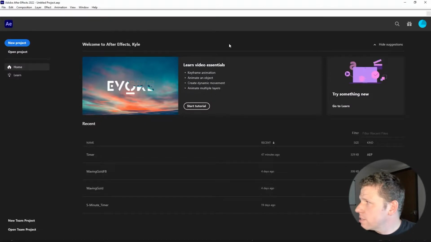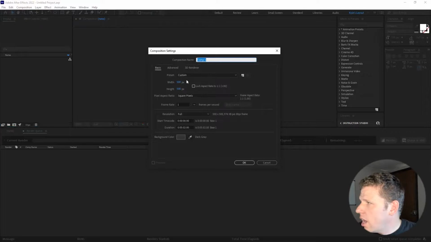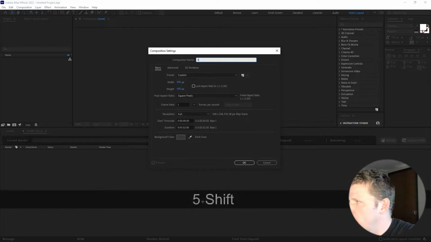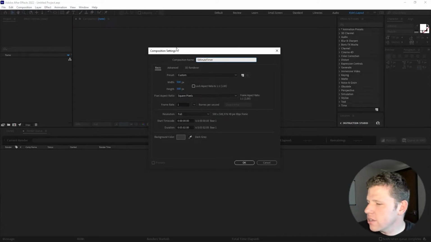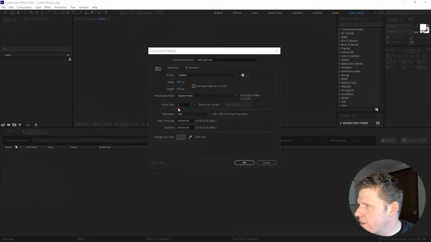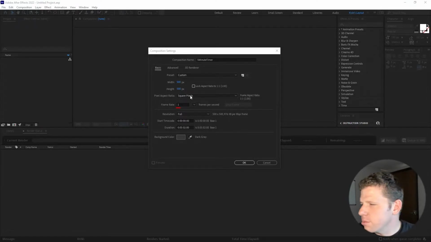Now that After Effects is open, I'm going to click on New Project and New Composition. I'm going to use these settings, basically a width of 500, height of 500. That's because that's the same width and height of my Illustrator file. Let's give this a name. We'll just call it 5-minute timer. There we go. Something that you'll want to make sure you adjust is the frame rate right here. In this case, I'm using a frame rate of 1 frame per second. That's a really unusual frame rate, so you're not going to find that in any of the presets.